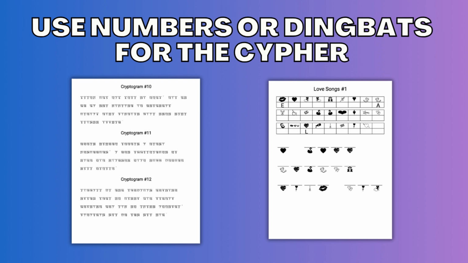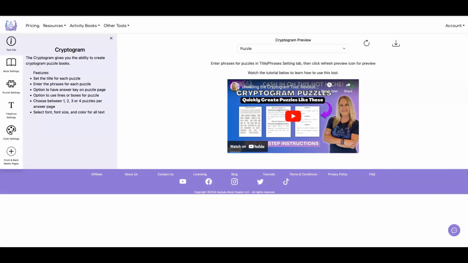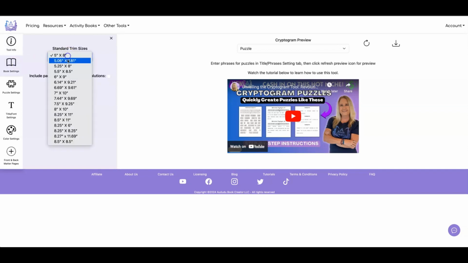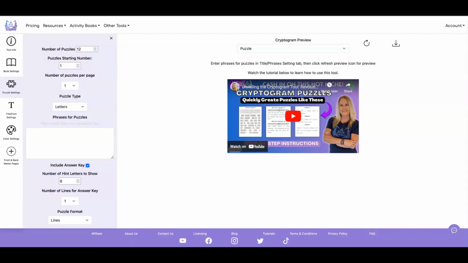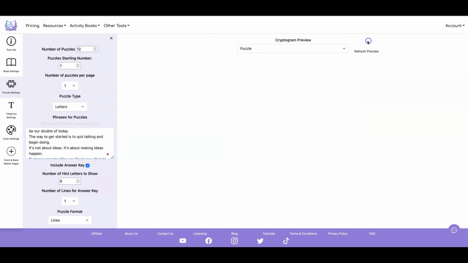Let's head over to Book Creator and I'll walk you through these updates. Let's start by showing you how to control the look of your pages. Let's set up a book, 8.5 by 11. And I have some phrases that I'm going to cut and paste into here. And let's just go ahead and do a refresh.